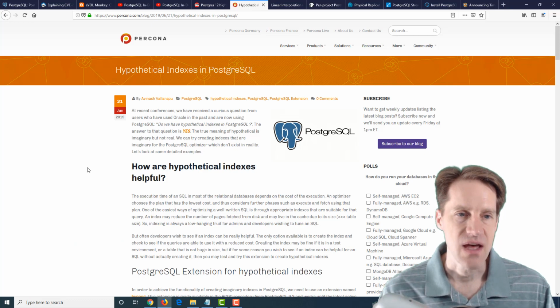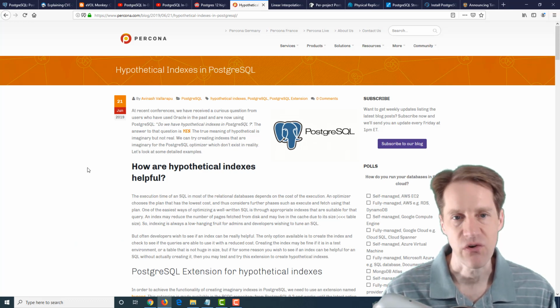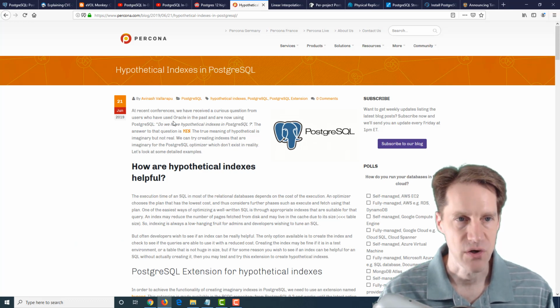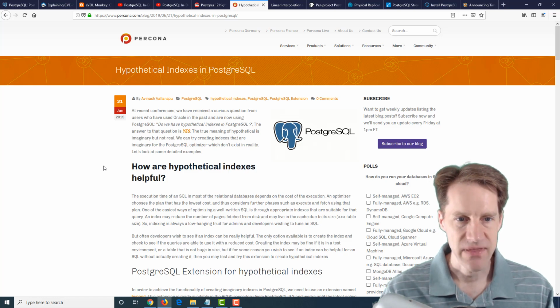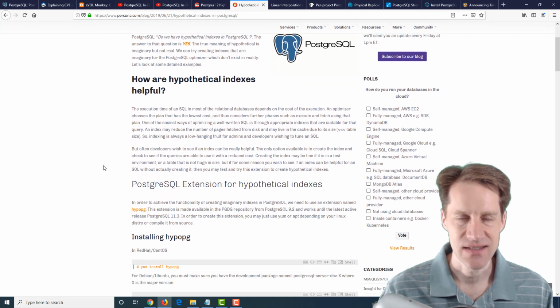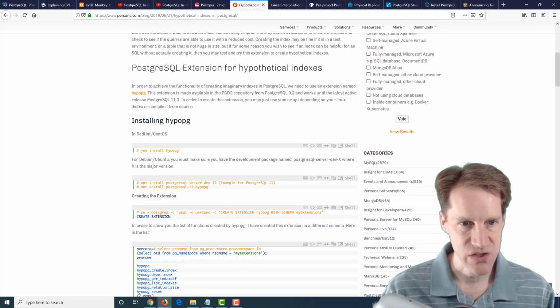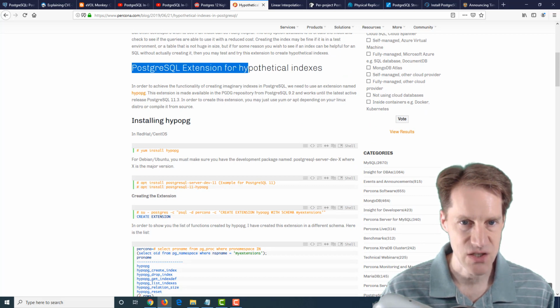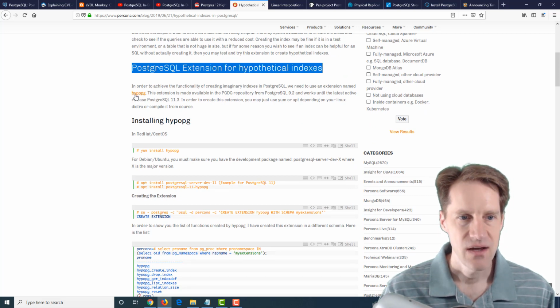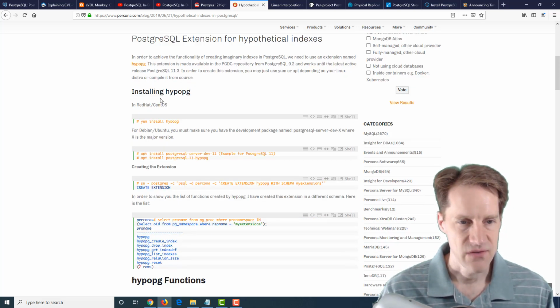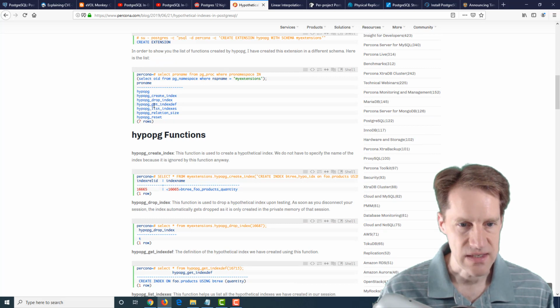The next post is Hypothetical Indexes in PostgreSQL. And this is from the Percona.com blog. So hypothetical indexes are essentially indexes that aren't there, but you can imagine they're there and see what the planner does. So essentially there's a PostgreSQL extension for hypothetical indexes called HypoPG. First they give you some instructions on how to install HypoPG, and then you create this extension and you have access to these different functions.